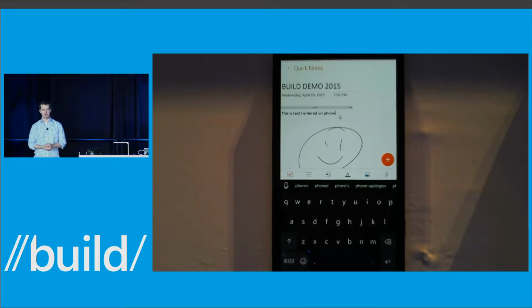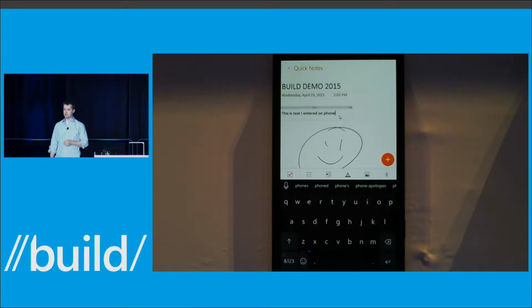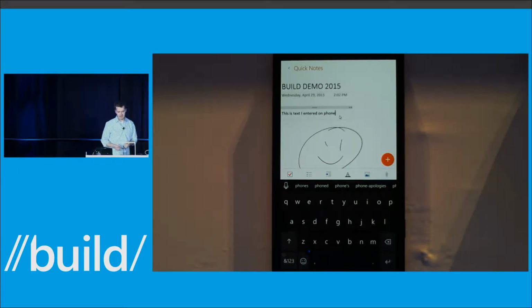The Input platform is the same Input platform available in both places here. The OneNote guys didn't write any special code for desktop. They didn't write any special code for phone. It's the same code running. And as part of this work, we've brought a bunch of new inputs to devices that didn't have them before.